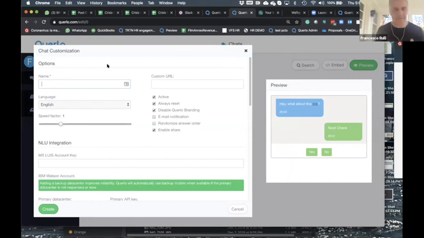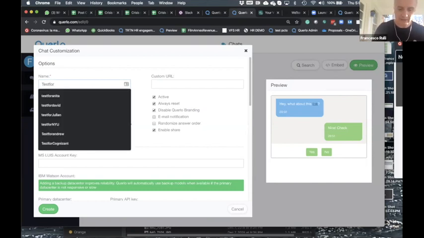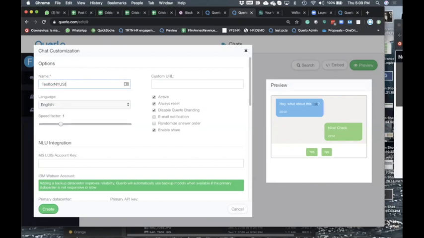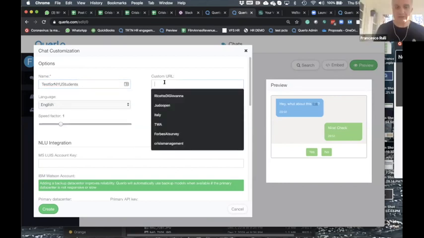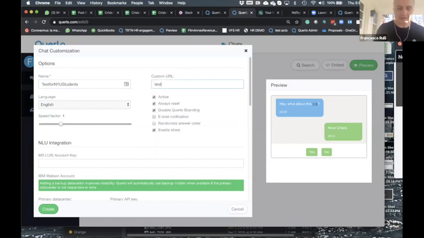So at the beginning here, we usually have an entry point in which we can name the chatbot itself. For example, here, test for NYU students. And we can also create a URL like test NYU, so that the URL here would be querlo.com/chat/test NYU, just to simplify the understanding. We support basically any language when it comes to deterministic and 13 languages when it comes to NLU.